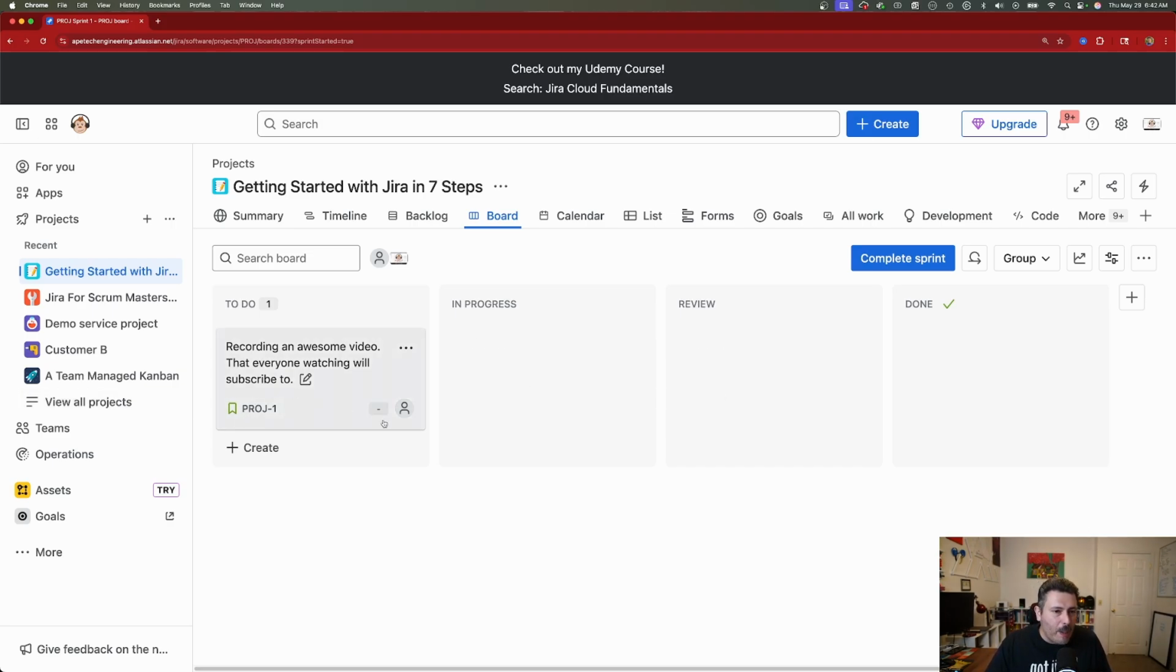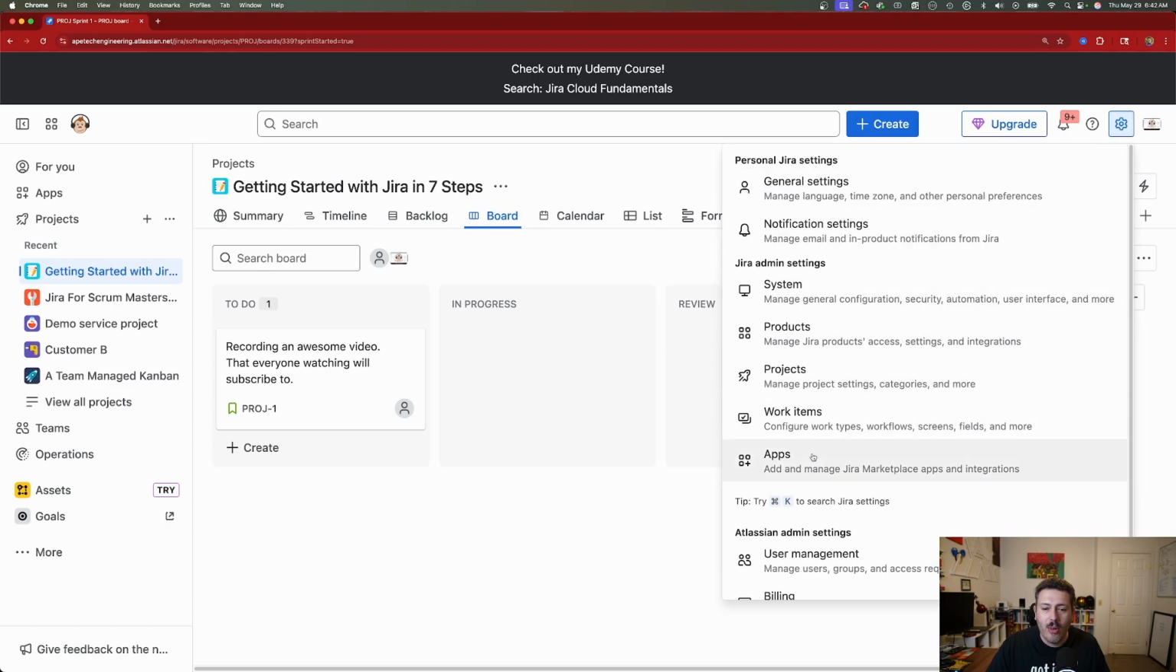Really, this is an optional step. I don't think you need to follow this step, but I'm following Atlassian's instructions here, and they recommend that you do this step. The next thing you want to do is click on the gear up here in the top right corner, and go to apps.